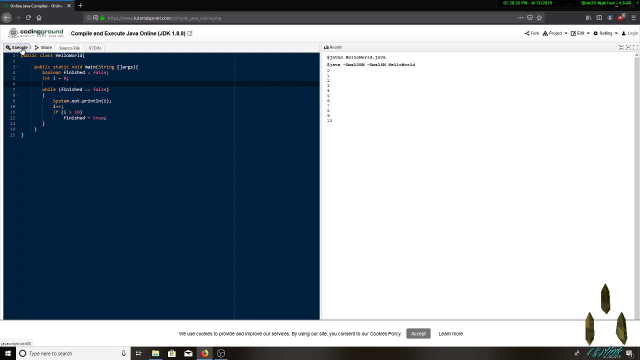Very similar, except with a for loop, you're telling the computer how many times you want to execute this code. With a while loop, as long as this condition is true, continue executing this code.